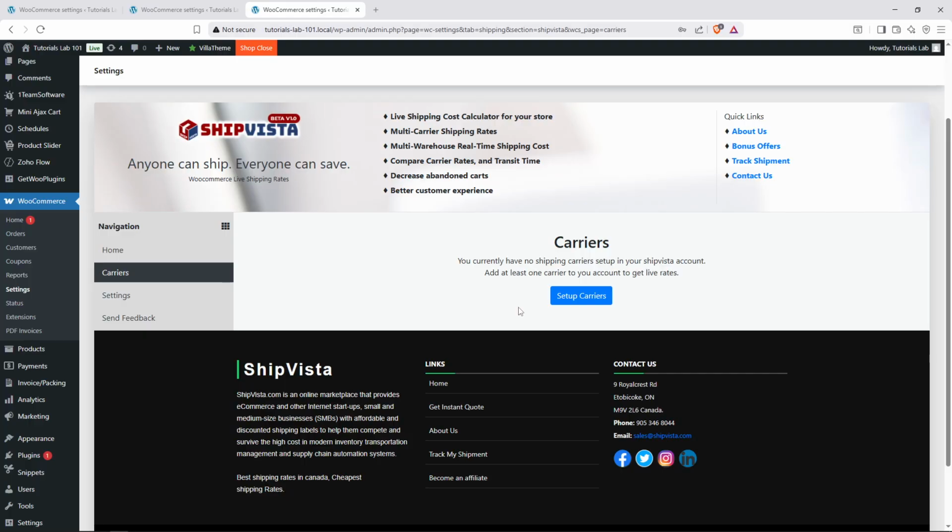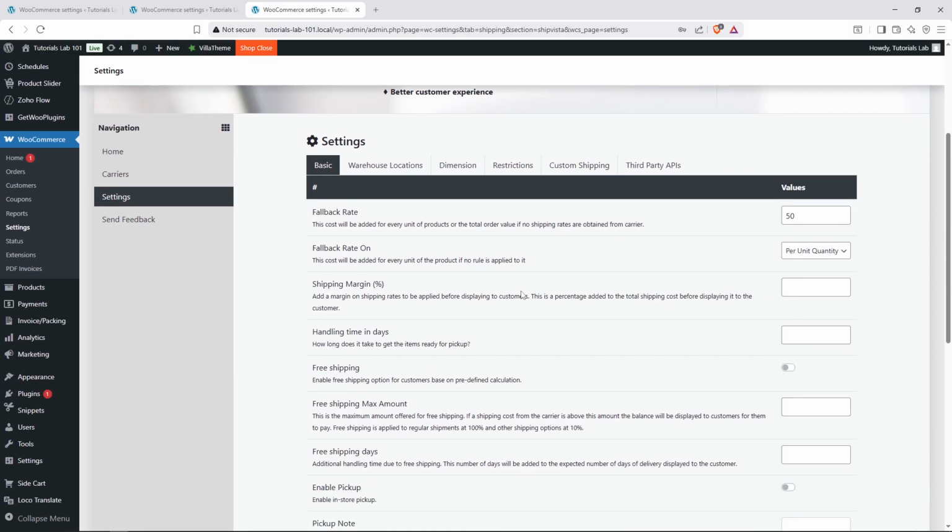Then, under the Carriers section, click on Set Up Carriers to add your carriers. This is where you select which shipping carriers you want to display on your checkout page, such as FedEx, UPS, USPS, or others. Choose the carriers that best fit your business needs and customer preferences.